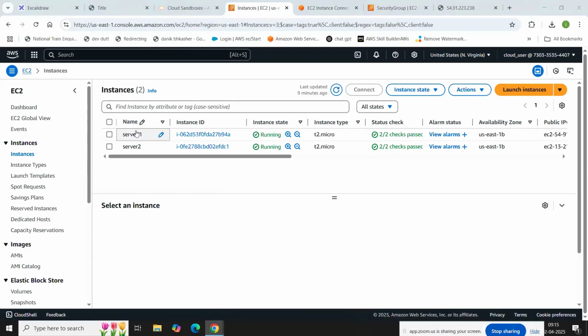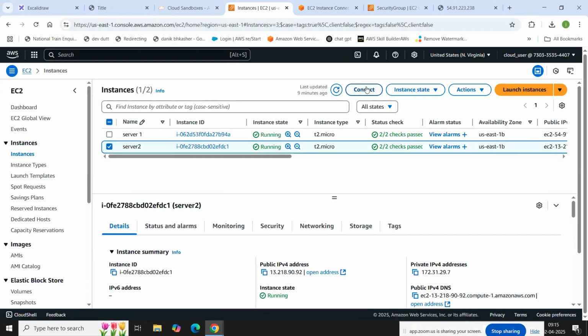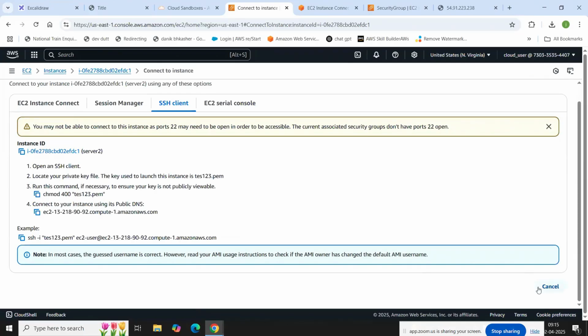Okay, so now server 1 is properly configured and you are able to access your website as well. Now, I'm going to do the same thing with server 2. So this is my server 2. If I click on this, first of all, I need to create a connection from my laptop to the server. So select your server and go with the connect button. It is asking this, and here see there is no option.